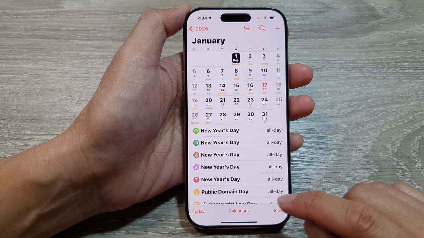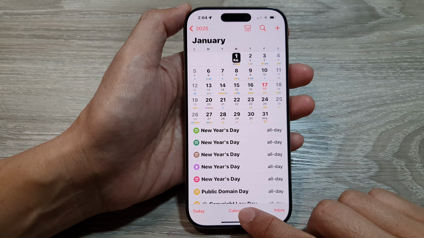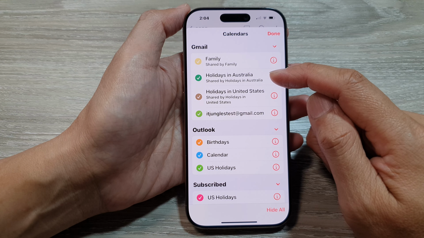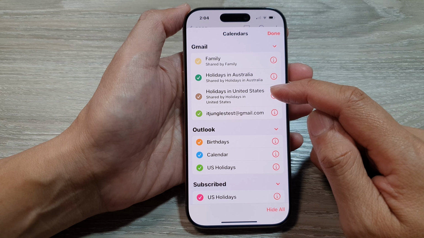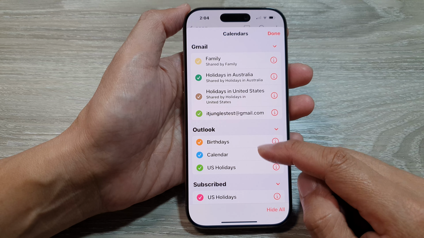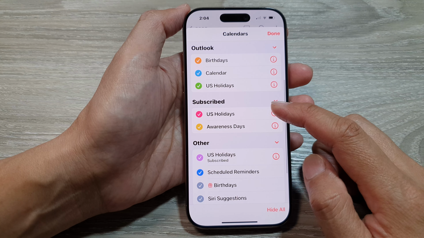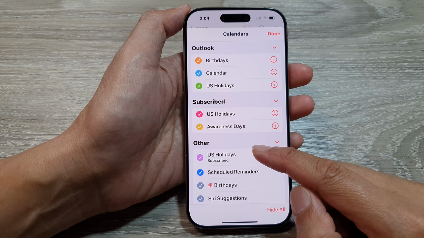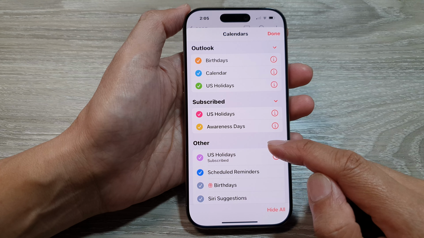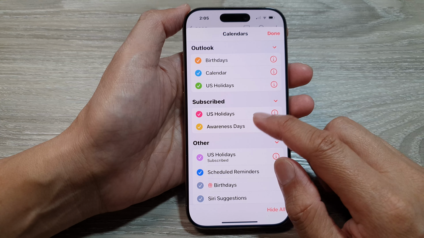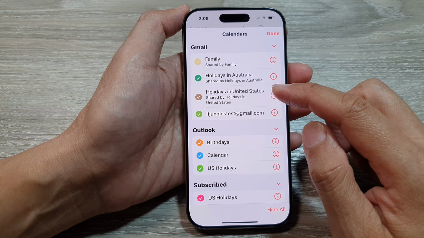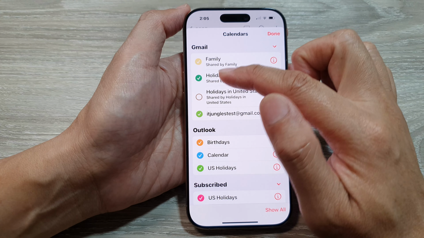So what you want to do is tap on the calendars button at the bottom. And here you can see they are showing public holidays in Australia, public holidays in United States. And down here in my subscribe calendars, again, I've got US holiday, and then I've got US holidays in the other section as well. So instead of having multiple calendars selected for holidays, I can simply deselect them.